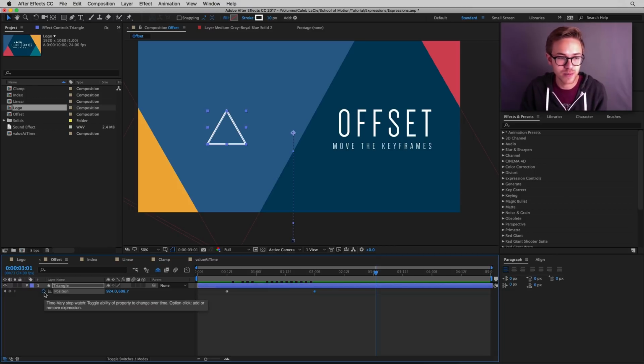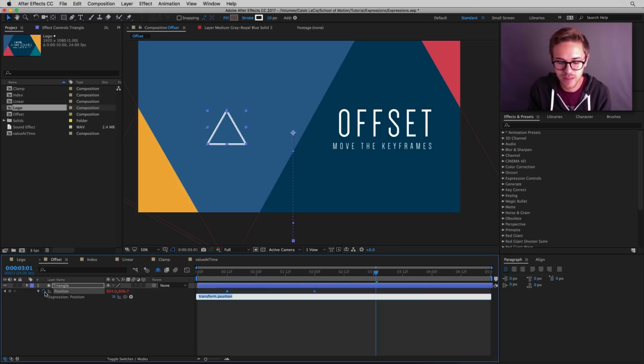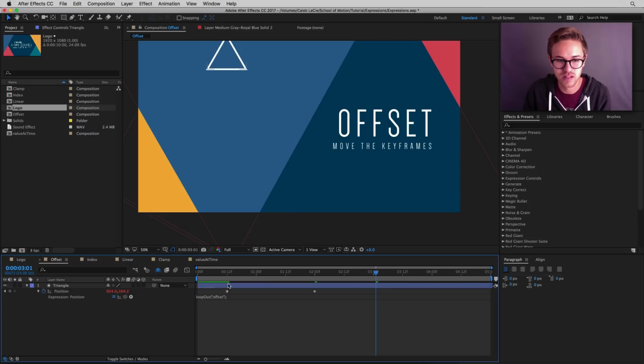But if we hold down Option and hit the stopwatch right there, we can type in loopOut, open parentheses, and then quotation marks, and we'll say offset, and then quotation marks, close parentheses, and semicolon. So now if we scrub through here, you can see that triangle just continues along the same path. But here's the cool thing.